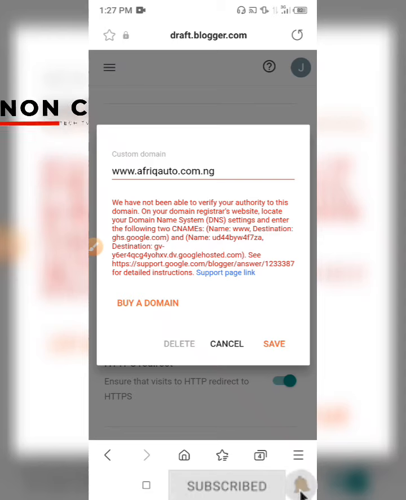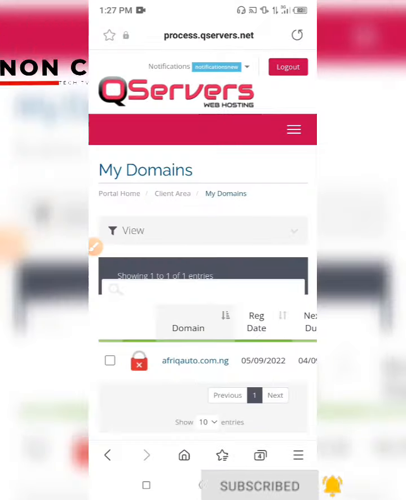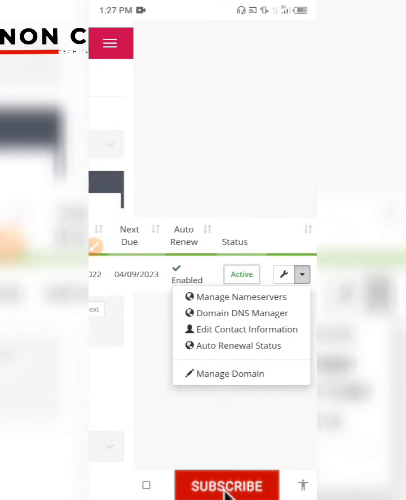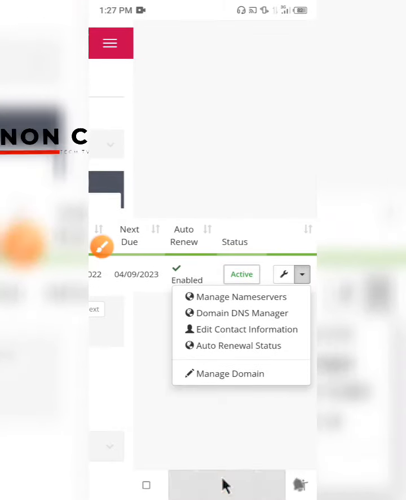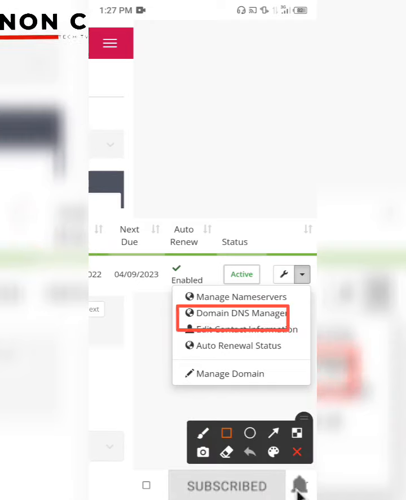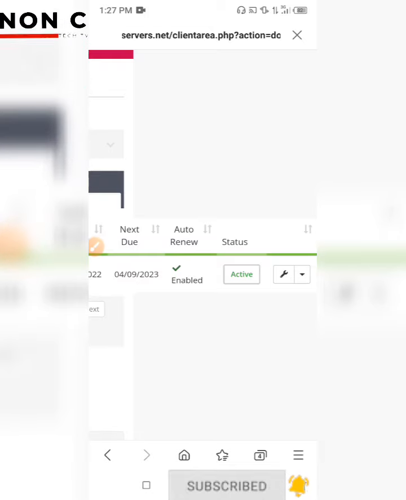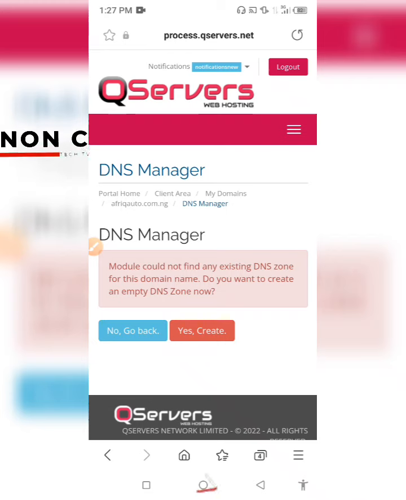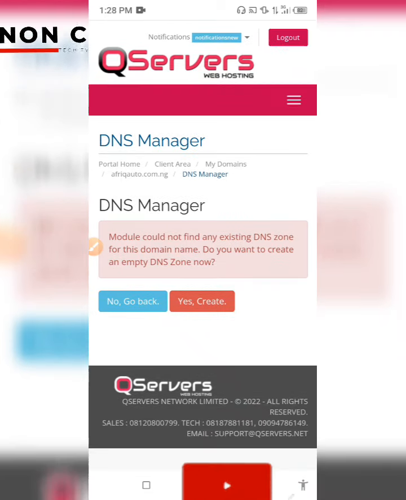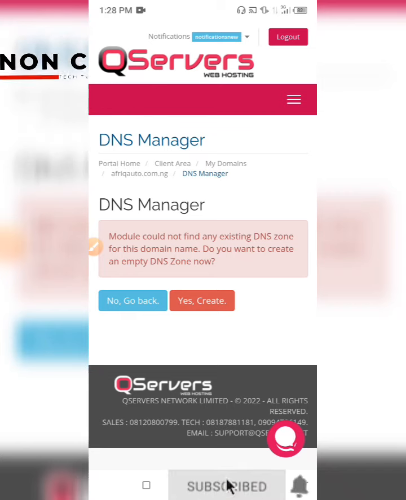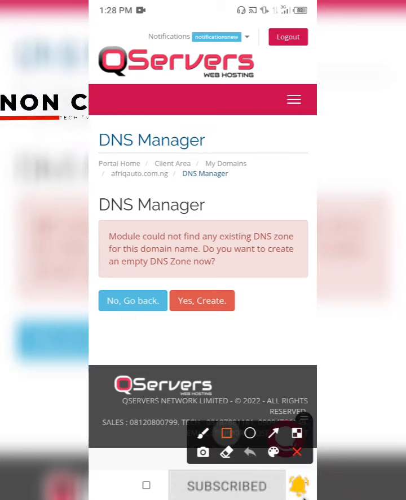So after copying all these 2 CNAMEs, just go back to your registrar and go to Domain DNS Manager. So as you can see the notification, it could not find any existing DNS zone for this domain name. Do you want to create an empty DNS zone now? So I have to click on yes.